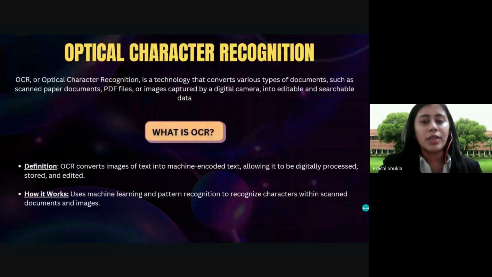Now, what is OCR exactly? OCR, or optical character recognition, is a sophisticated tool that allows you to convert various types of invoices, whether scanned paper copies, PDF files, or images captured by digital devices, into editable and searchable data. During this webinar, we will demonstrate how OCR was used in our project to automate data extraction from invoices, helping streamline accounting processes, reduce manual data entry efforts, and improve overall efficiency.